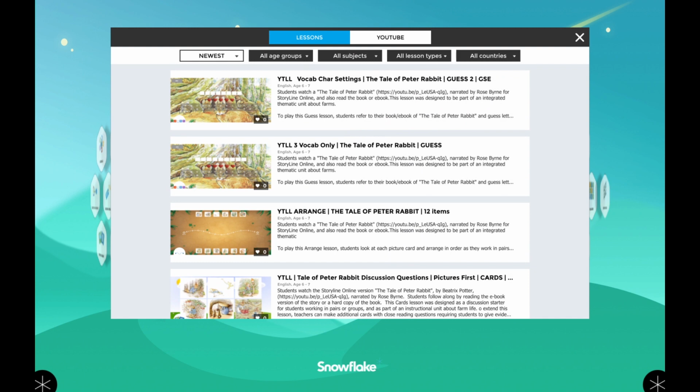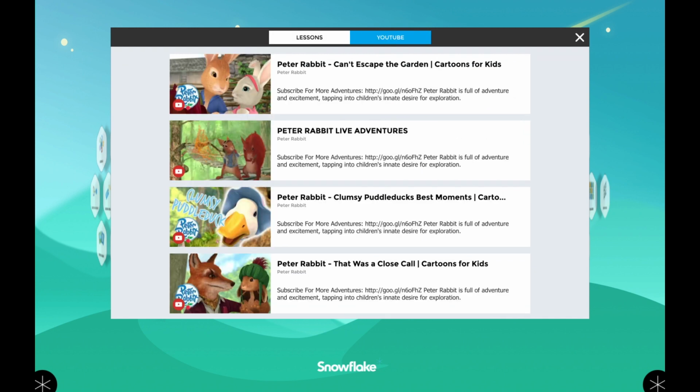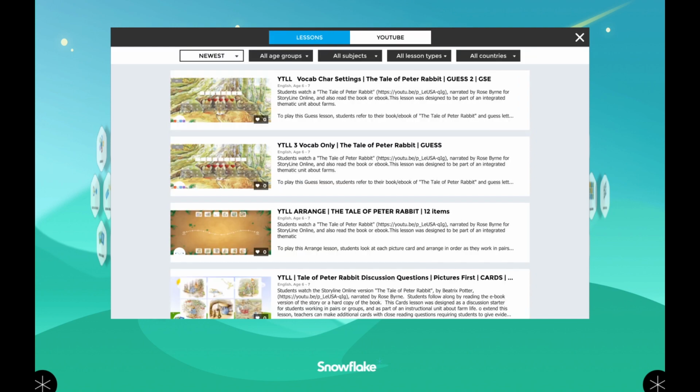In addition, we have a tab called YouTube, and YouTube will open up all of the videos related to it, and you can play them directly from here, and you can see the description and the thumbnail. So just getting to content is just a lot easier, and it's a lot more descriptive. You know what you're going to get before you click on it. And that's really powerful.